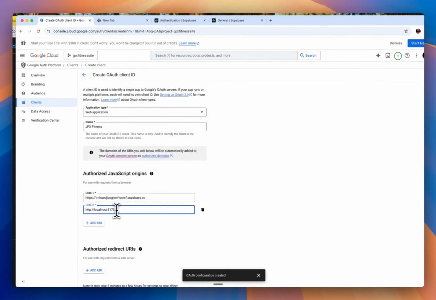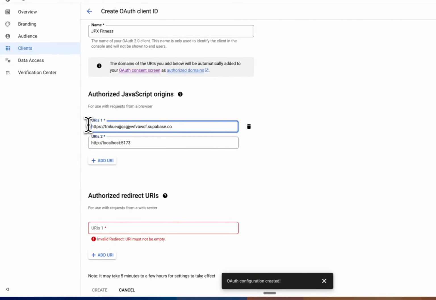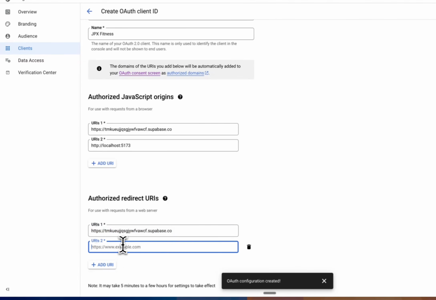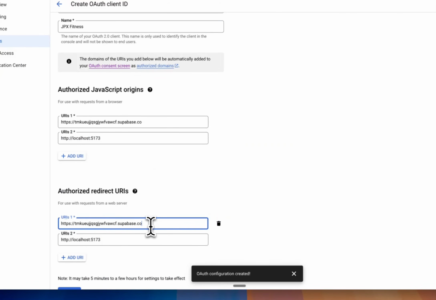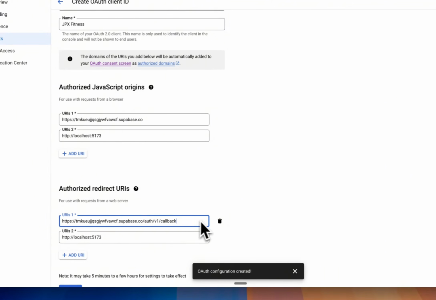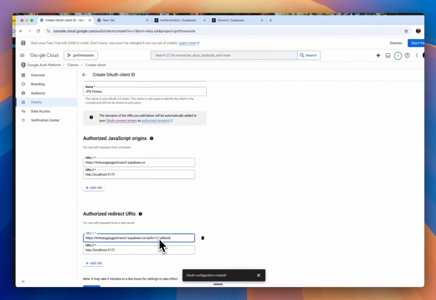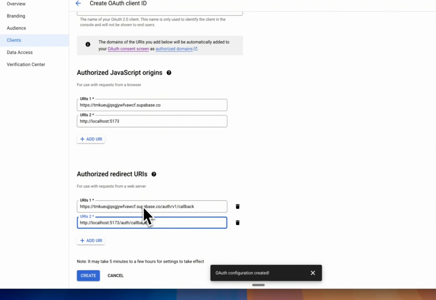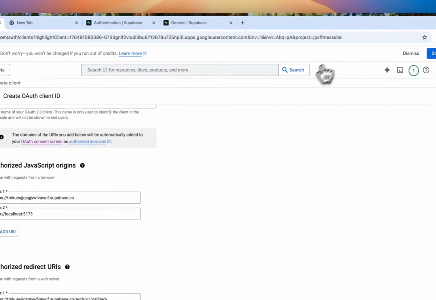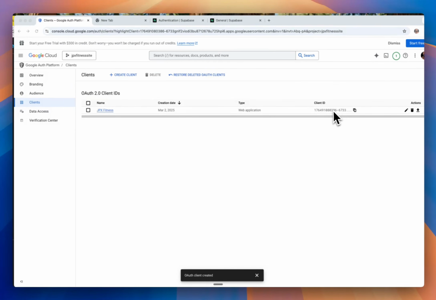And just make sure that you're always using that port when you're testing, otherwise you won't be able to test if this is working properly. And just as we've added these two as the JavaScript origins, we now need to add the redirect URLs, and it's going to be the same thing. I'm going to paste these in and then add the extension. So these URLs, and then you're going to append them, number one, with auth/v1/callback, and then for the local one, it's just going to be auth/callback, and then hit create. And that's set up. So now we have the client ID.